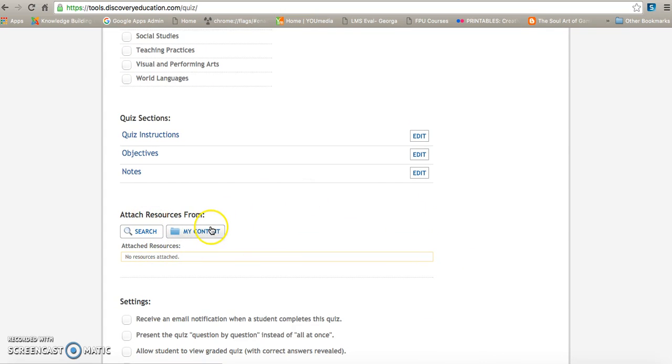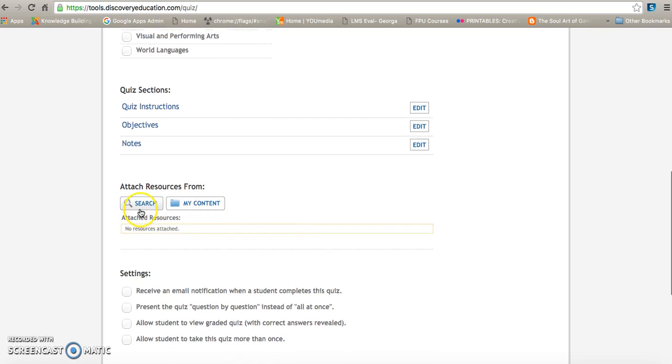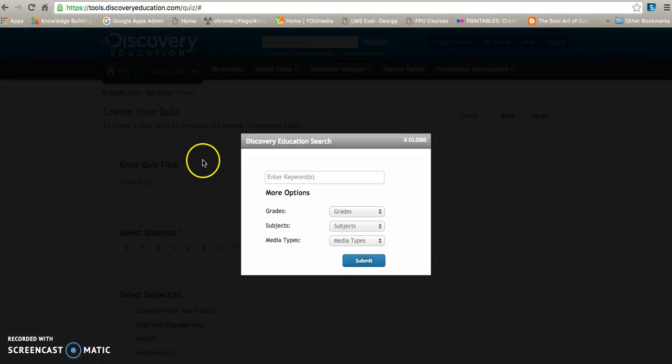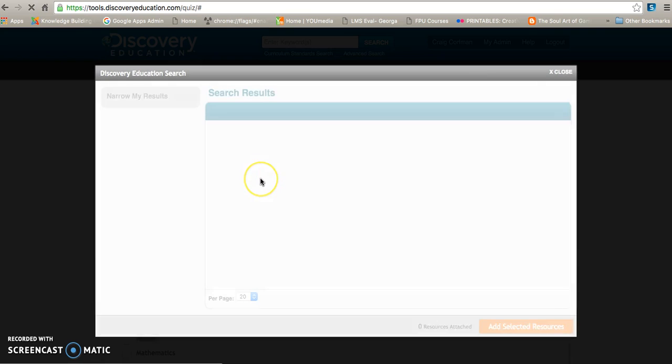Where it says attach resources from, interestingly, this is where we are going to either search for content to add to this quiz, or if you have content that you want already, you've saved the links, you go to My Content to look for that. We're going to go to search. Even though I called it new quiz, we're going to say that this is a quiz on molecules. So we're going to search for molecules.